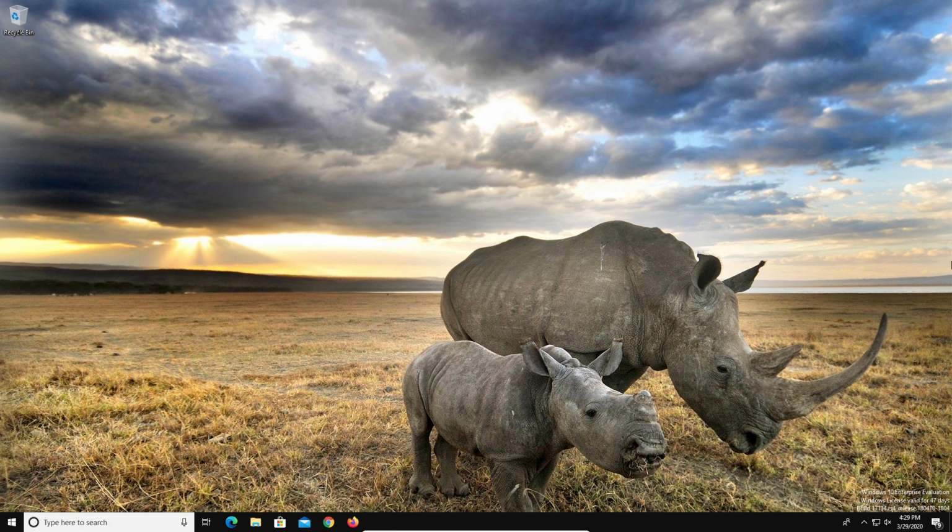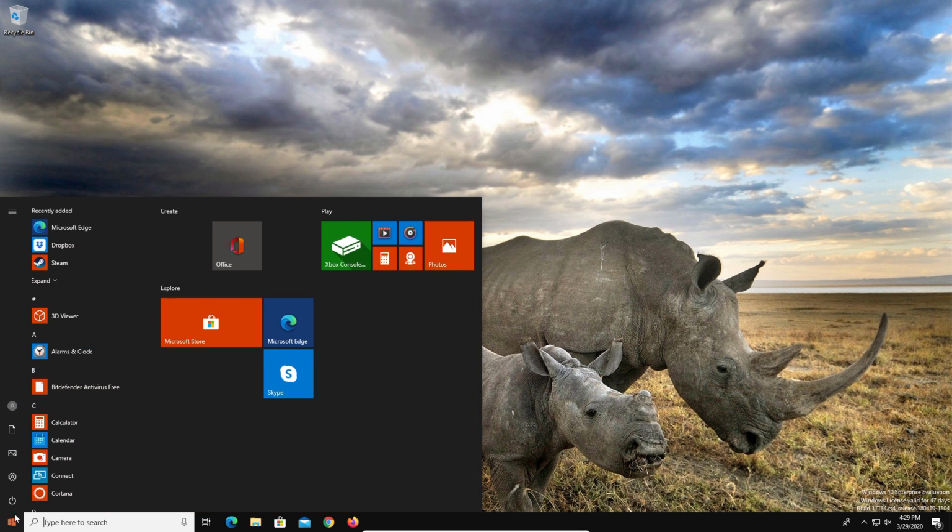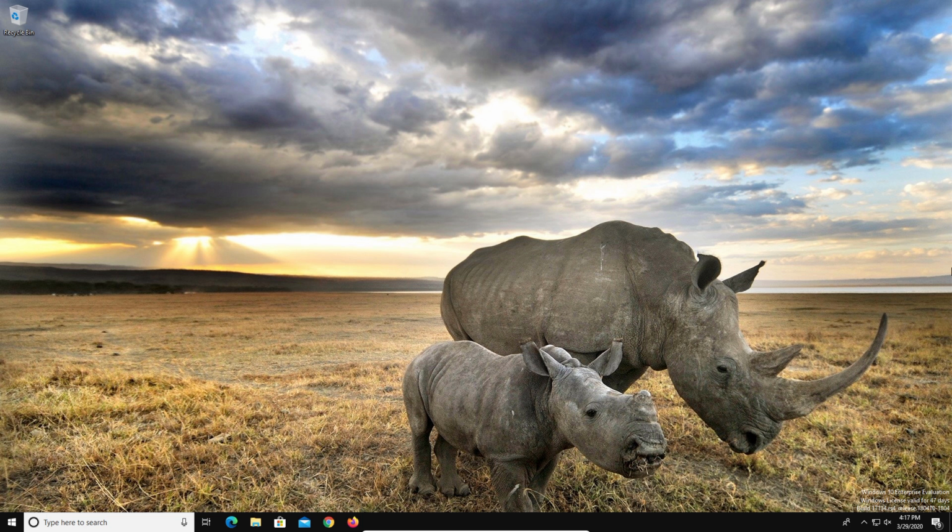For step number 8, which is the final step, we just need to do a final and last restart on the computer. So to do that, we just come back to the Windows Start menu, click the power button, and then click on Restart. After your computer has restarted, you should be done and ready to go.